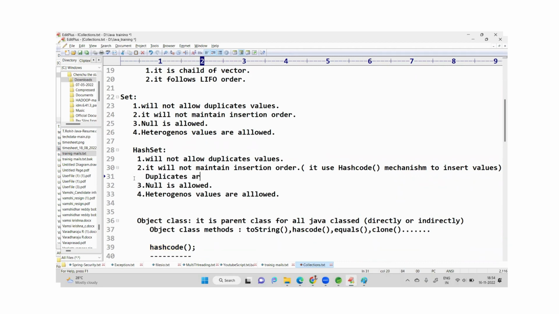Duplicates are not identified by hashCode. Null is allowed, heterogeneous objects are allowed. Null is allowed only once, because the next time it will see there is a duplicate. If these four are clear, then we'll go for LinkedHashSet. Simple difference.